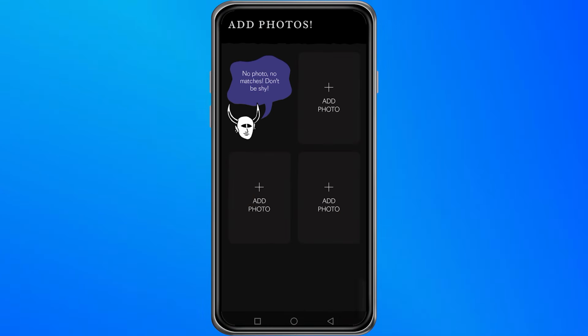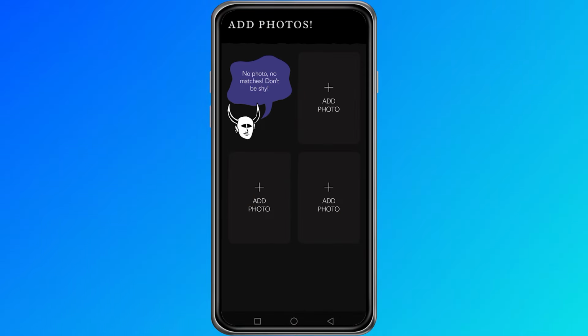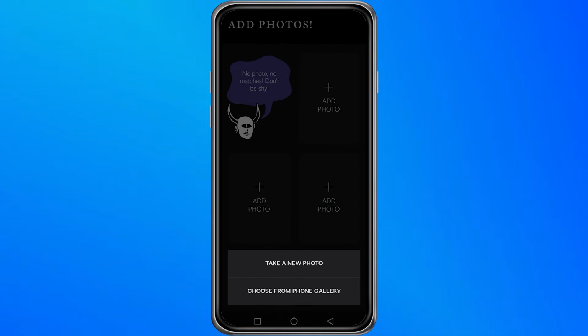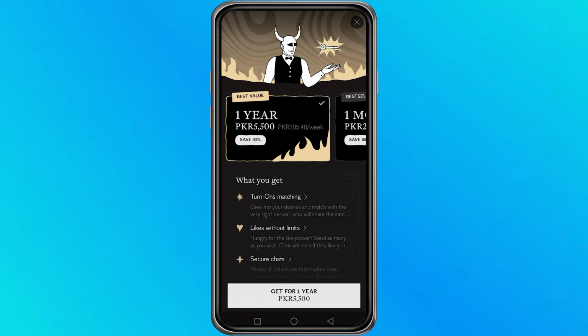Then it is time to add a photo. You can add multiple photos, but at least one is required to complete your profile. Make sure it is clear and shows you well. Once your profile is complete, the main dashboard will appear.